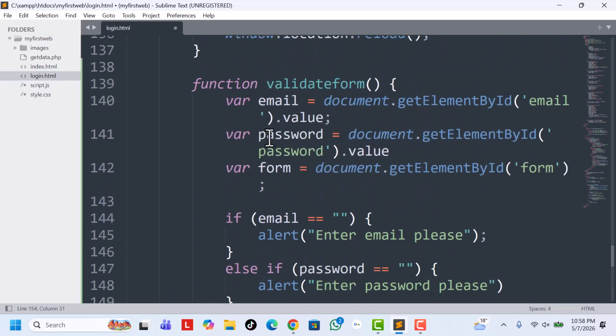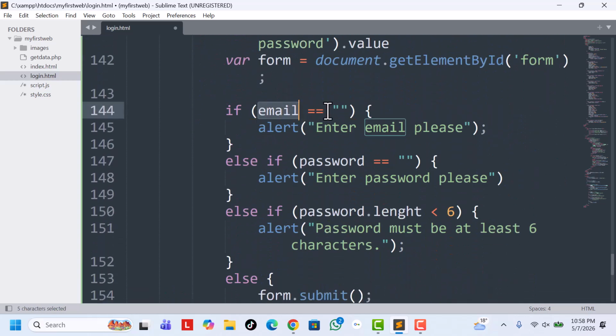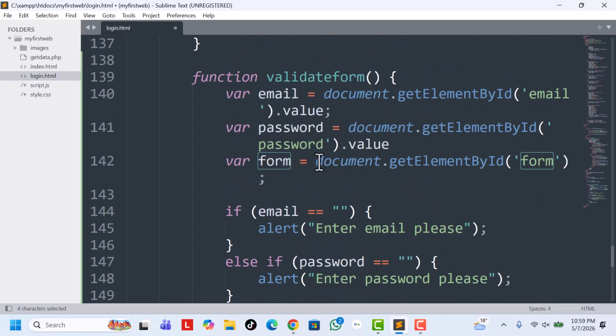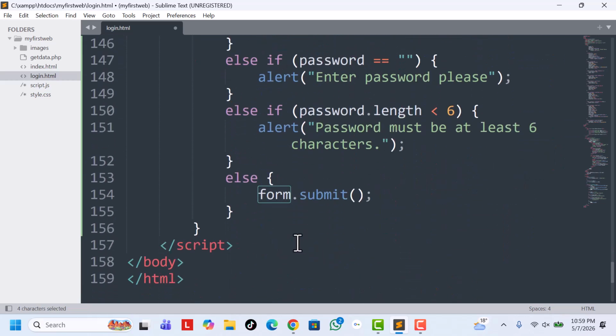Okay, so it means this function will check the value of email. If the email is empty, this message will be displayed. If password is empty, this message will be displayed. So we put a semicolon here. And if password length is less than 6, then this message will be displayed. Then else the form will be submitted. This form, remember, is the element with ID form, so automatically this form will be submitted. So let us save this.